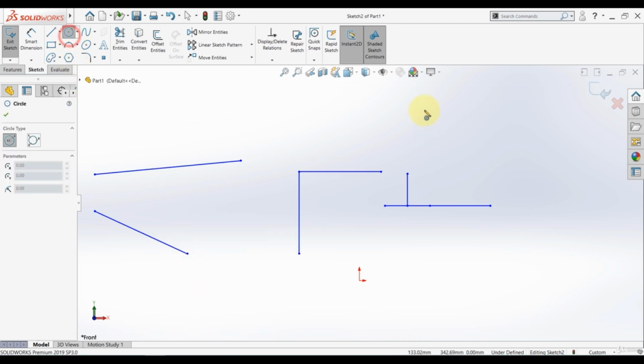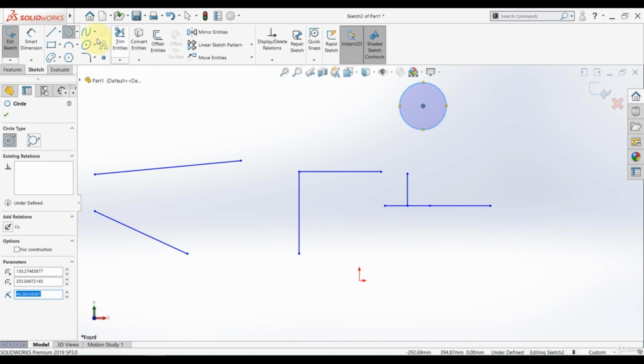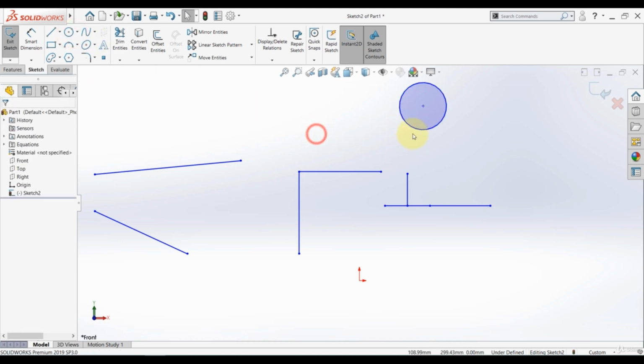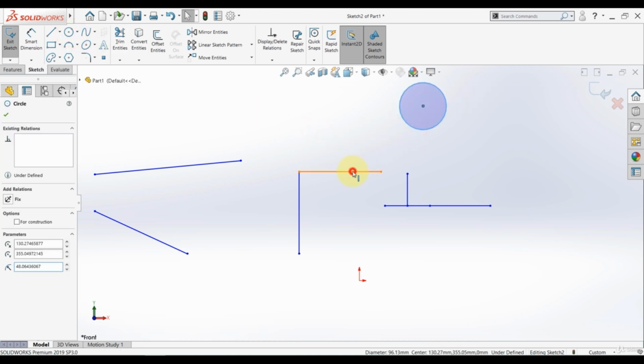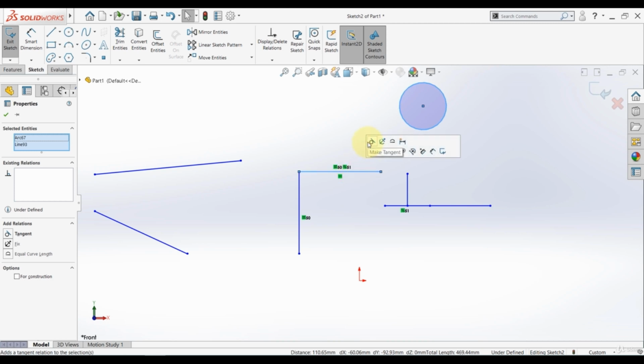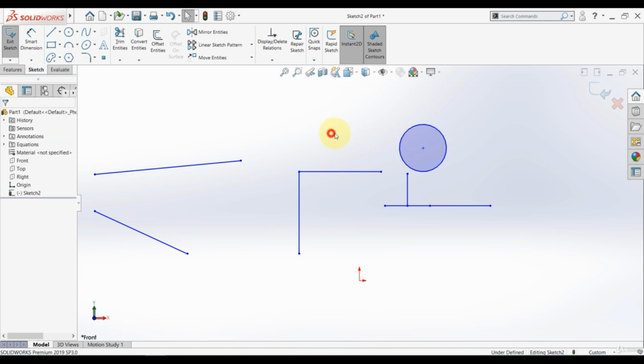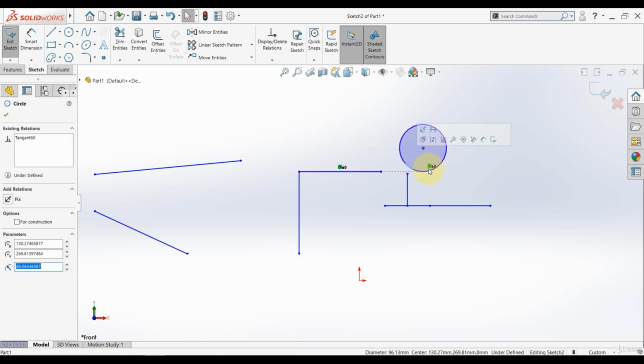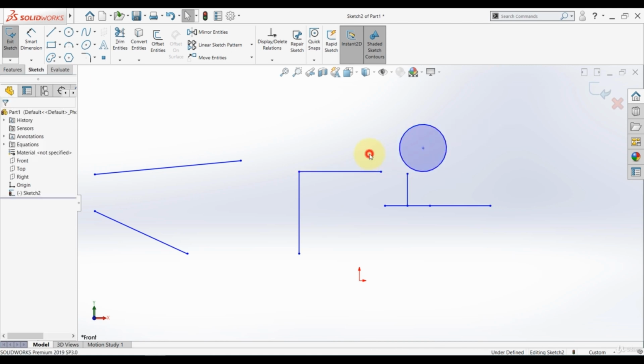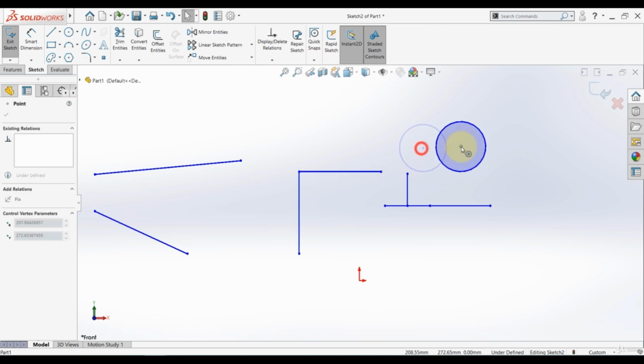Now, draw a circle, select the circle, hold Control, select the line, and now you got make tangent. Now, click here and you have the tangency symbol here. It's not necessary for the circle to touch the line to be tangent. The extension of the line is tangent to it.